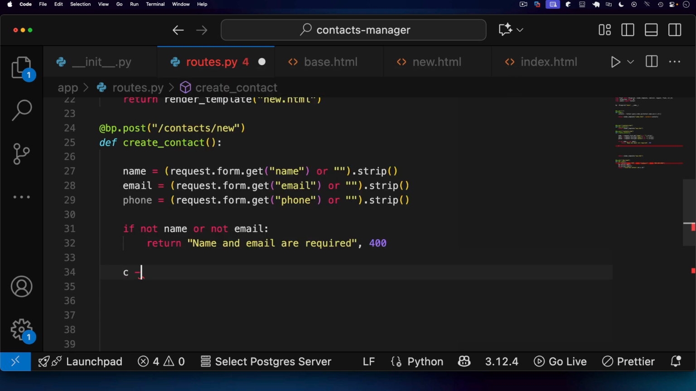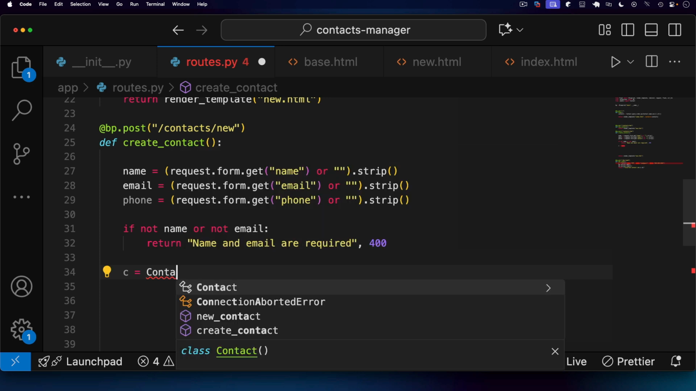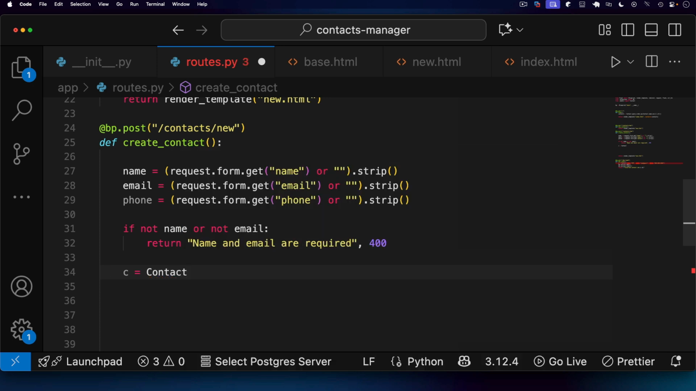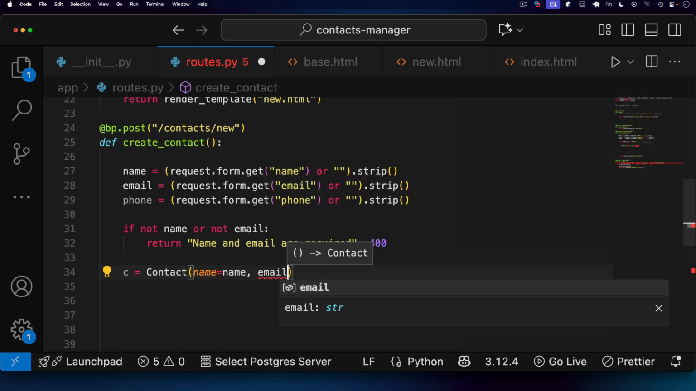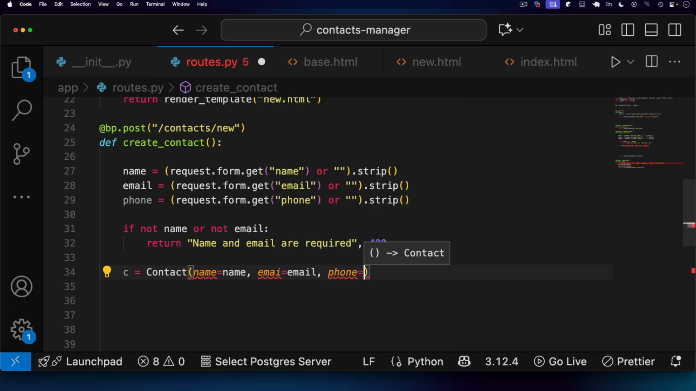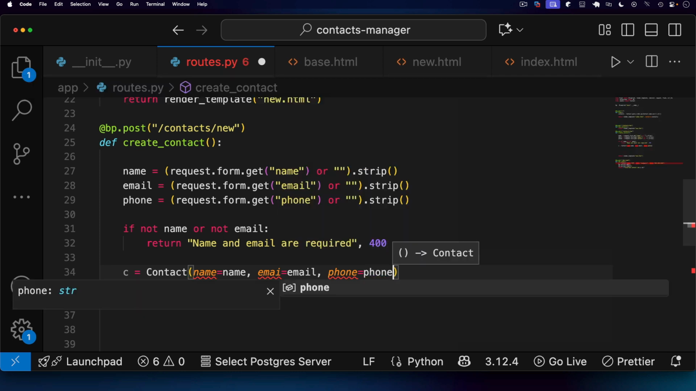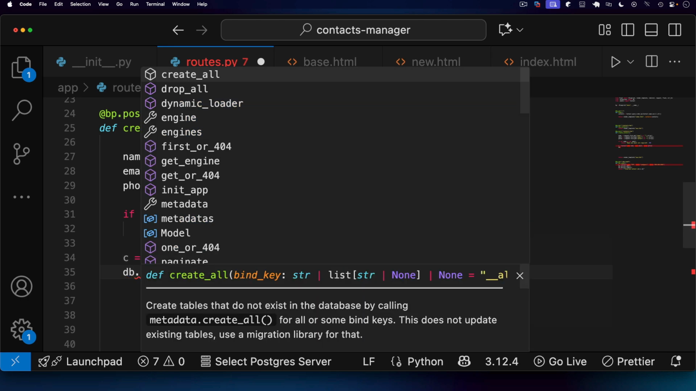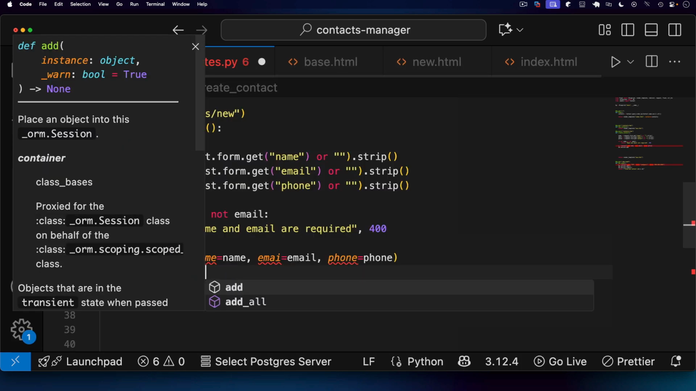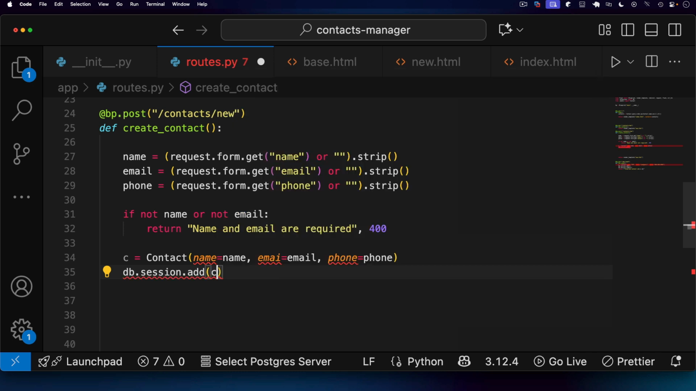Now, let's go ahead and access the contact model, just like this. Let's pass name, email, and phone, just like that, okay? Alrighty. Once we have that, then we grab the DB session and we add the contact, just like we have before, just like this, C.